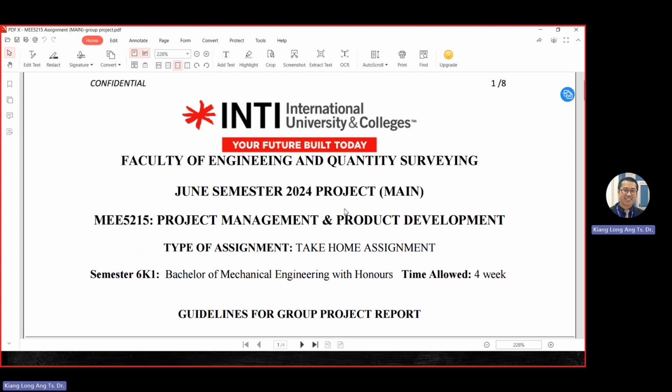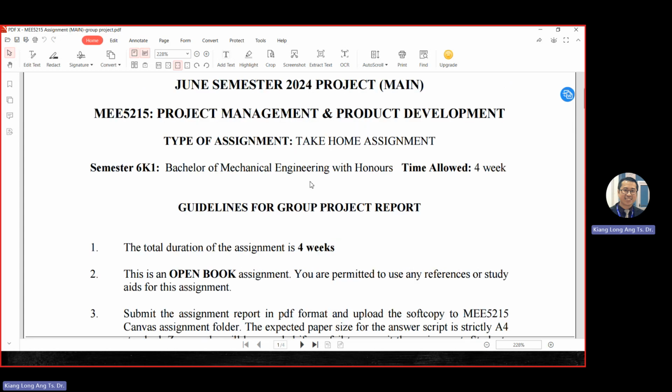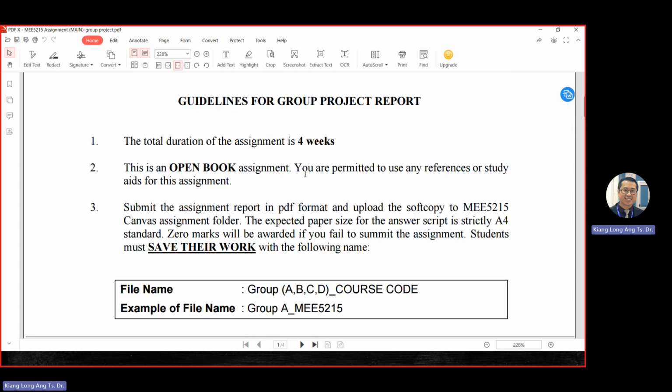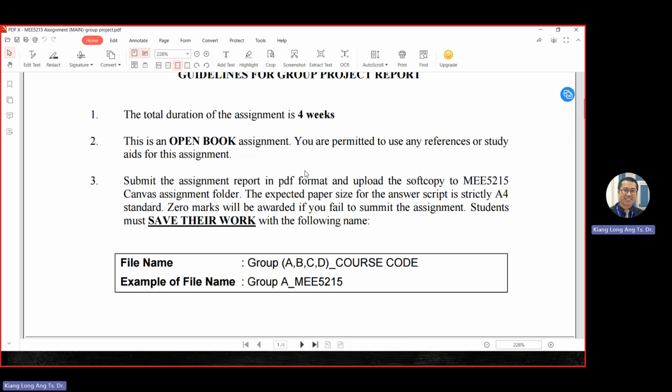Then there is a PDF document there. Download, see something like this. This is a report. So when you submit your report, make sure you save in the correct format. So group A, group one, group two, group three, this depends on the group in the Canvas. Go in the Canvas, enroll yourself in group one, or group two.